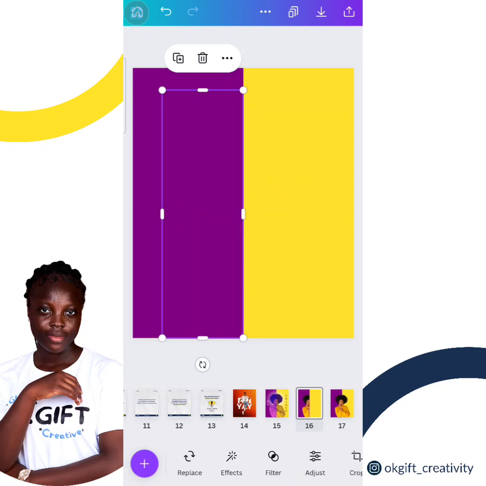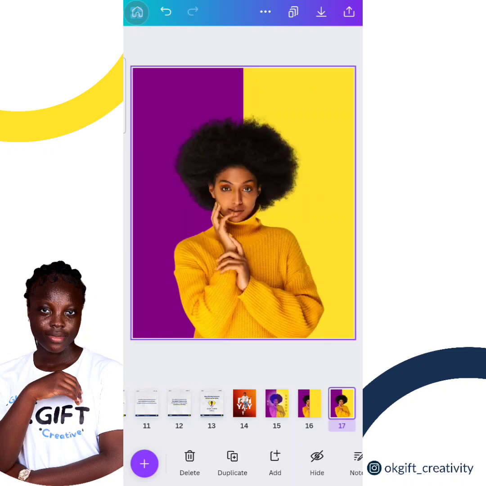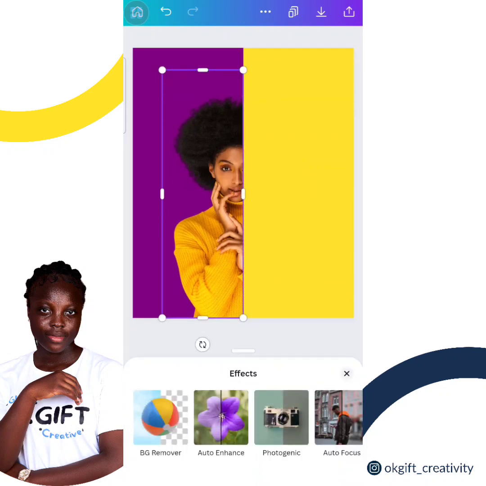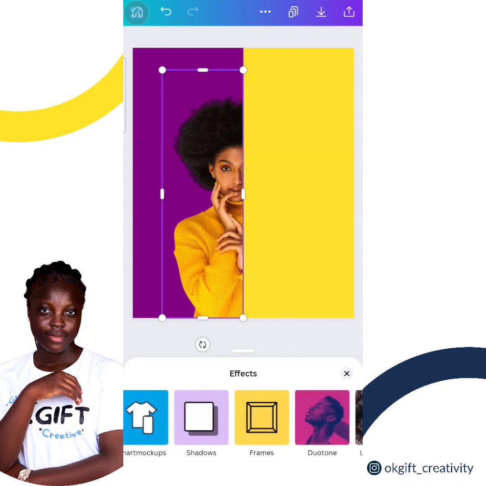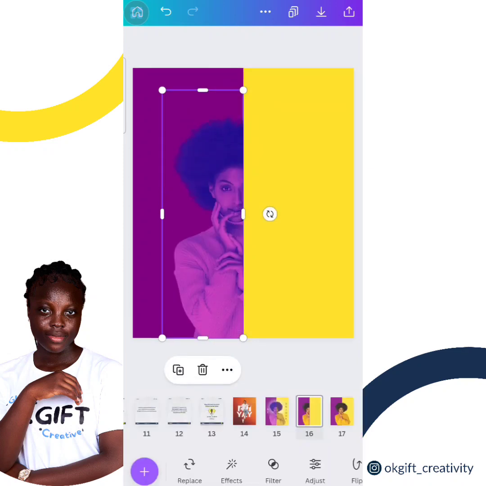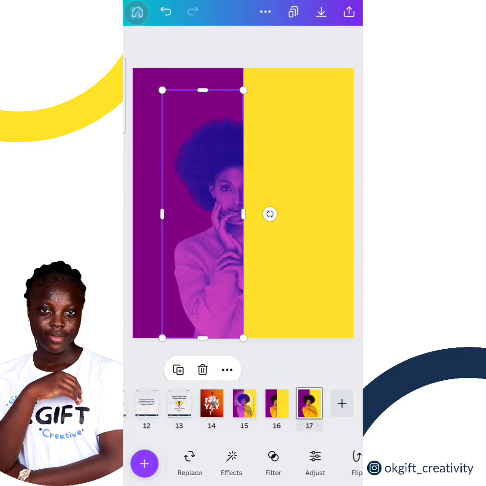That's why I told you that I'll be needing this image. I don't know why it went back. Let's do it again. Effects, Duotone, and purple. I click on this.